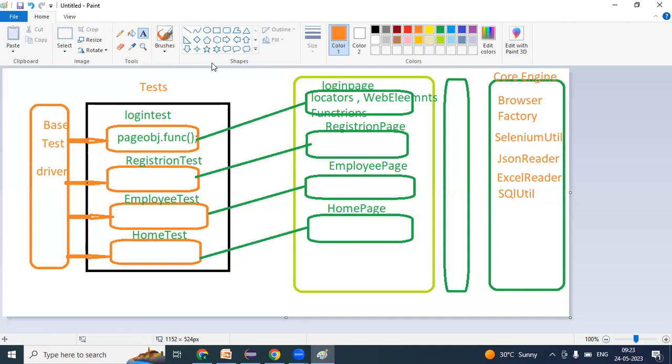So that's how your framework should be divided. The Selenium utility you can use in all page classes to enter text. To enter some text, you will have some function inside utility. To click on one element, you will have some function in utility.